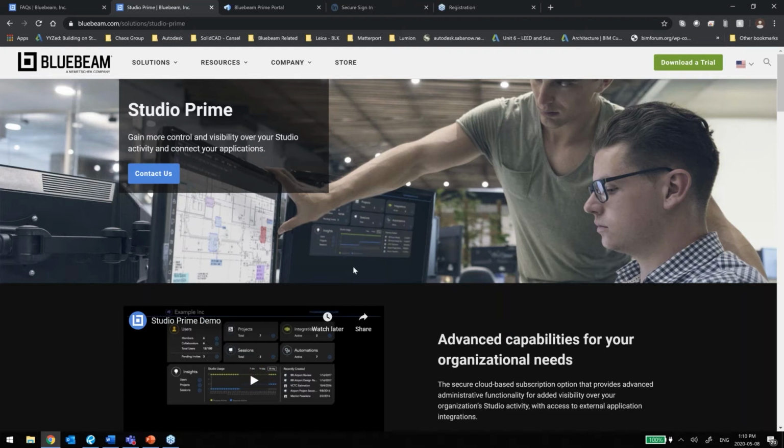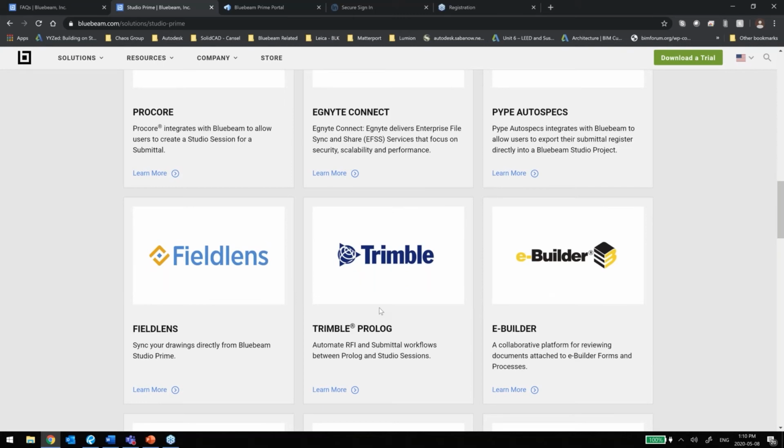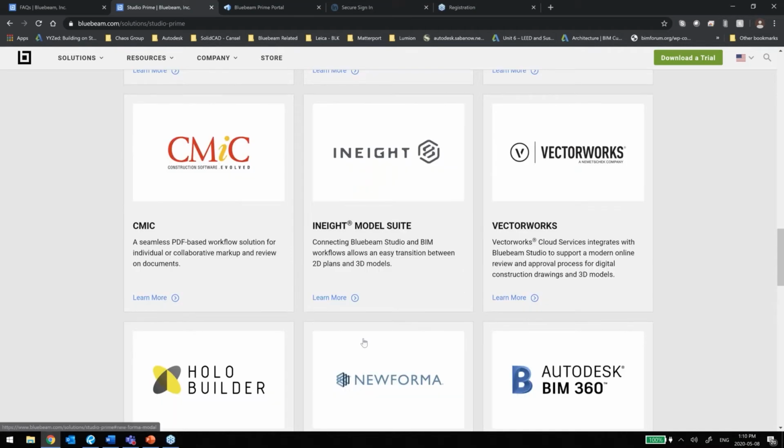connection to a number of different tools. Everything that we have listed on the Bluebeam Prime website, and you can see here it has an integration to BIM 360. So if you are using any of these partner programs listed on the Prime web page, and you want your primary design and collaboration markup tool, Bluebeam, to talk to them, you'll have to get that subscription to Studio Prime. And you can purchase that through SolidCAD, and we can co-term that to your existing Bluebeam maintenance.